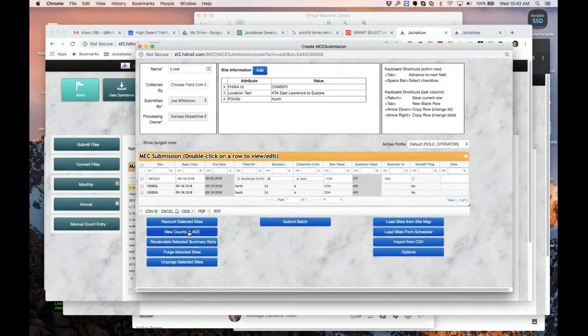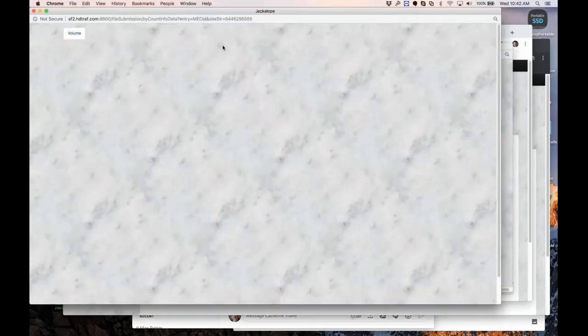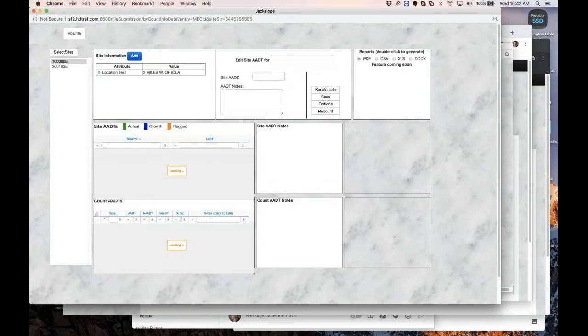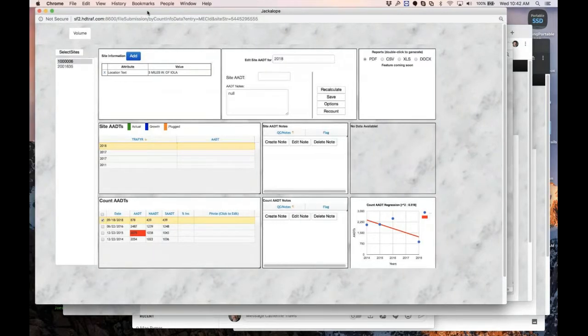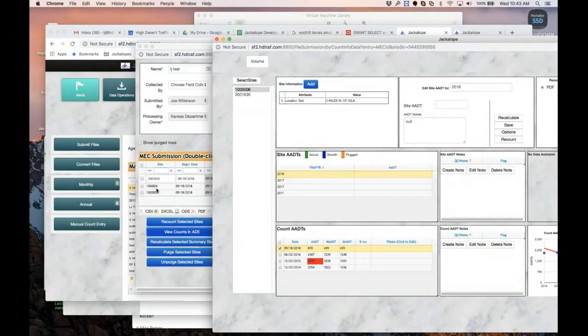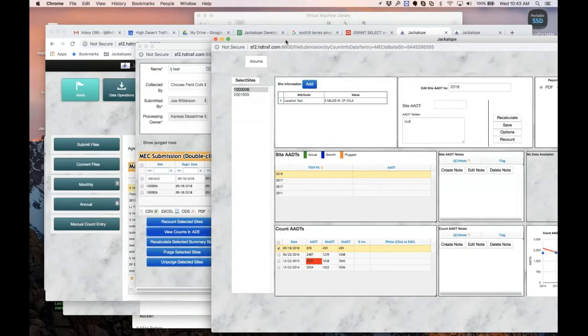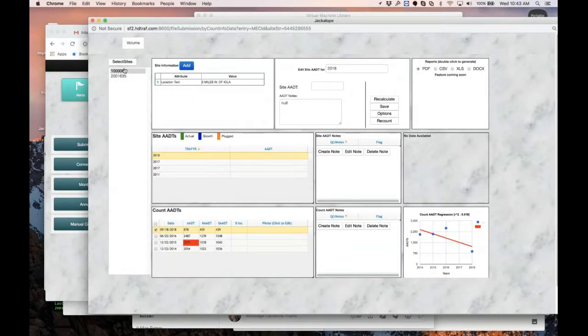You can view counts in AID. I'm almost positive I went over AID at the users group. So if you say view counts in AID, it'll take each count here, and notice we have 3 rows here, but these 2 rows are split counts, so they're actually 1 count, even though there's 2 rows. And then you see the 2 sites here representing each of those.